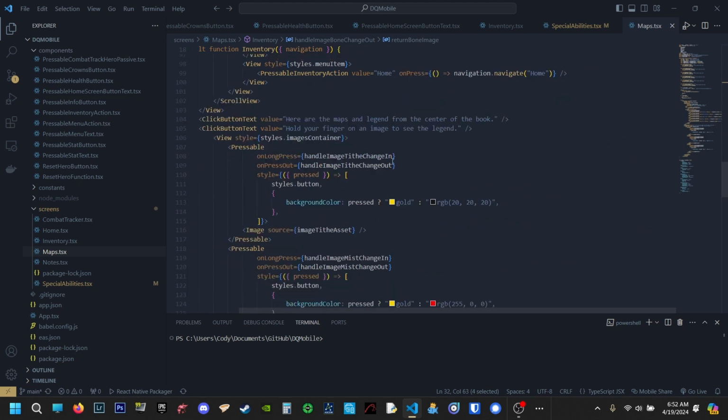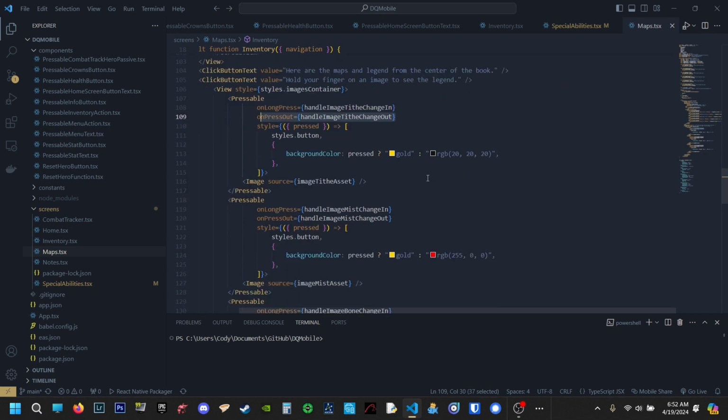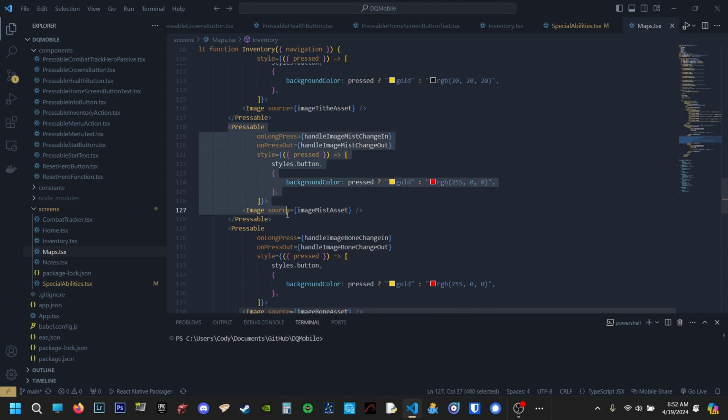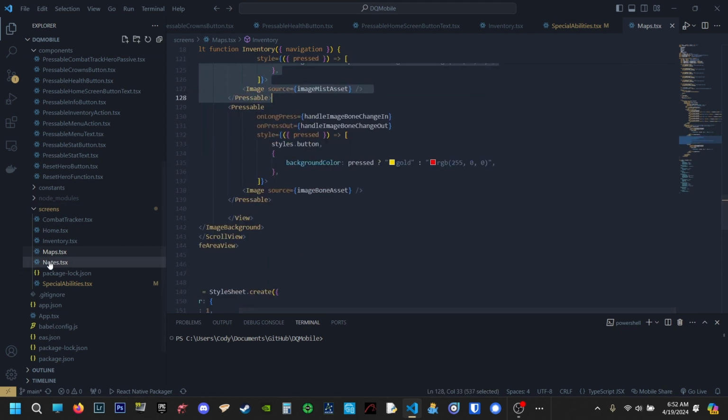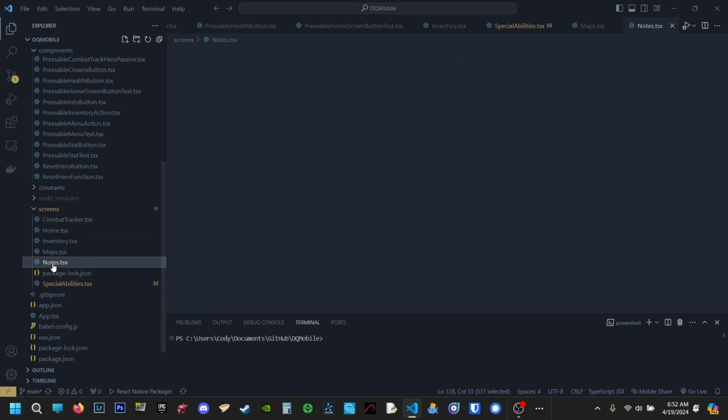So on press in, this one takes you to image Titheberry. This is the first town you come to. On long press, just so when you're scrolling, you don't just keep hitting it. You have to hold it down for a little bit. It starts out as the Titheberry image, and then on long press, it shows the legend, and on the out press, it shows the Titheberry image. It's kind of a neat little thing. So anyway, this all does the same thing for the different images. There's only 3. So yeah, that's about it.